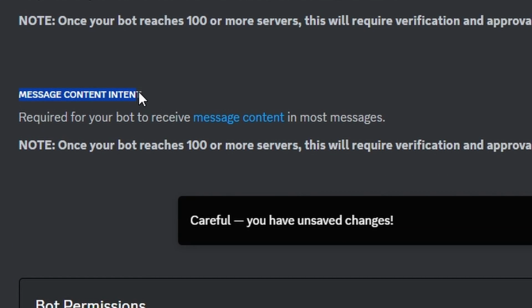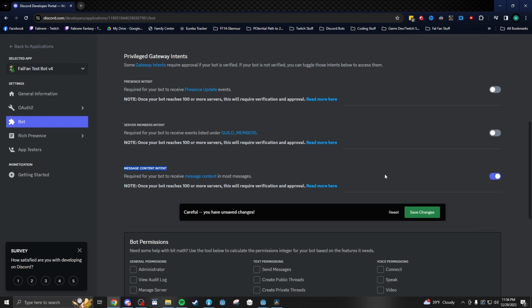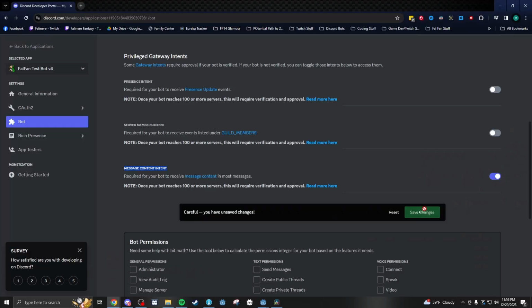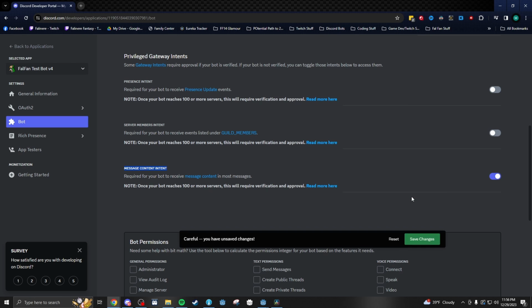Scroll down a little bit more and you'll find message content intent. We're going to turn that on. If this is off, the bot can't read the contents of any message that gets sent. It just knows that a message was sent. But if we turn this on, our bot can receive the actual contents of the message. And we're going to need that to know what you're trying to say when you play the game. We're going to hit save changes.